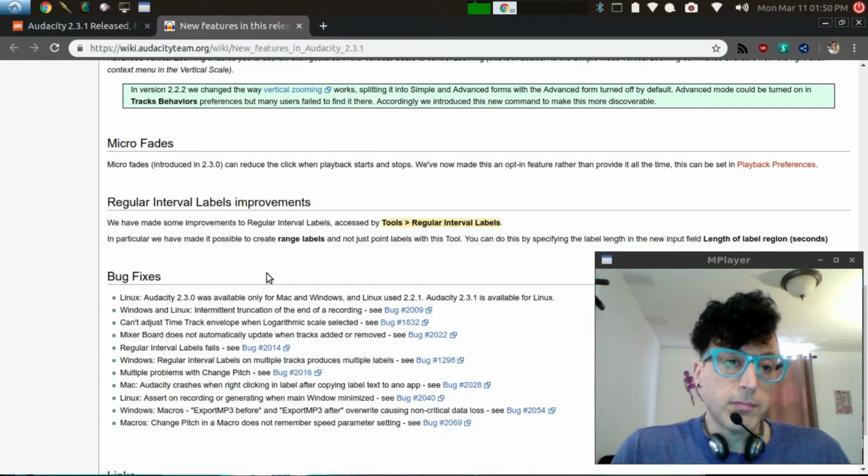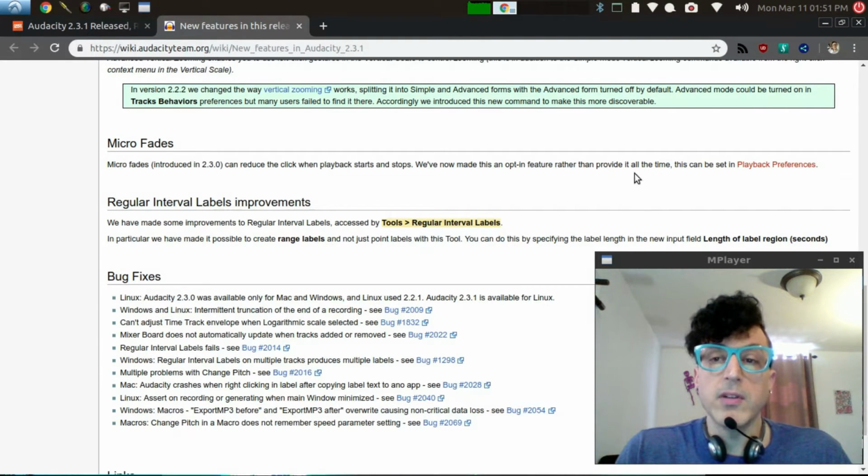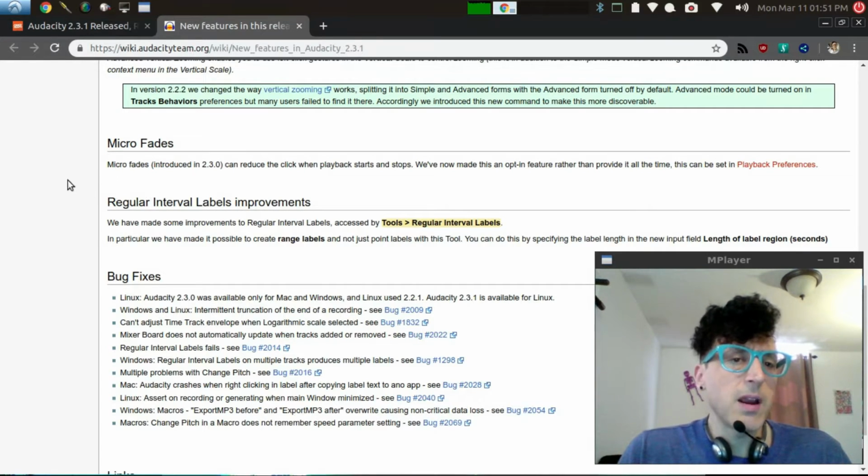Micro fades, introduced in 2.3.0, can reduce the click when playback starts and stops. I'm actually not even sure what this is. We've now made this an opt-in feature rather than providing it all the time. This can be set in playback preferences. So I'm not totally sure what that means, micro fades, but again, it's one of those things we could check out.